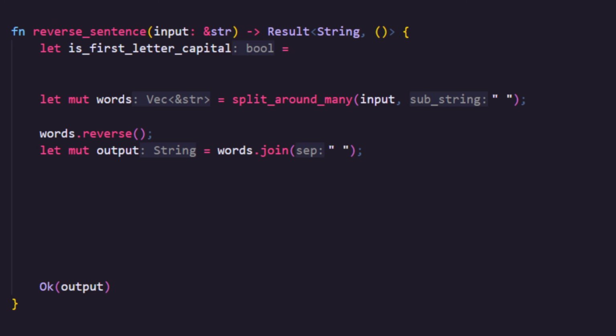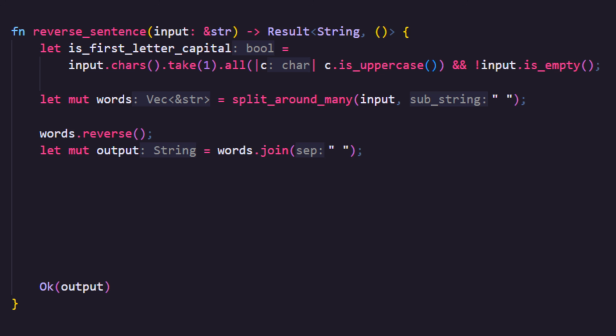Okay, again, I'm really sorry about this next bit, but here we go. First, we have to detect if the first character is uppercase. We'll use the chars method again to get an iterator. We'll take a single character from it and check that it's uppercase. This on its own would return true if the string was empty, so even though it doesn't matter in our use case, let's also check the string isn't empty so the variable name is accurate.